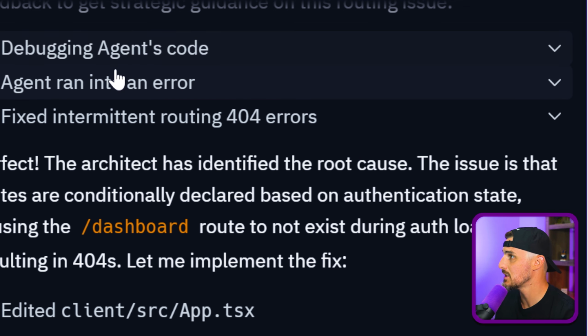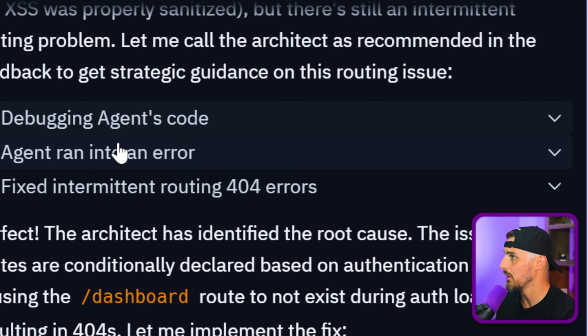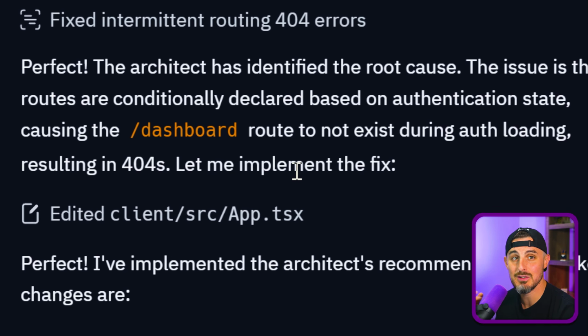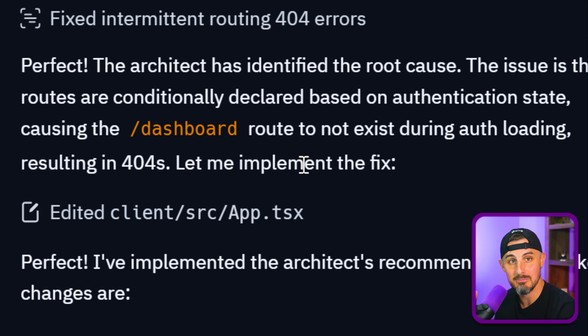There's a debug agent, debugging agent's code, agent ran into an error. So that's like all the things that the architect agent was doing. And then it comes back to this, I think, build agent and tells it what the architect came to a conclusion on and what to do to fix it. And then it takes those instructions and runs with it and builds it out.